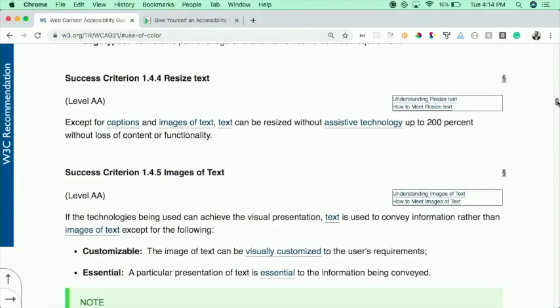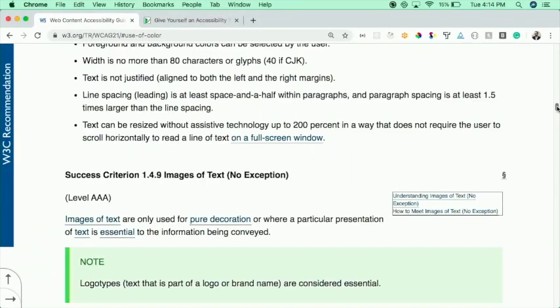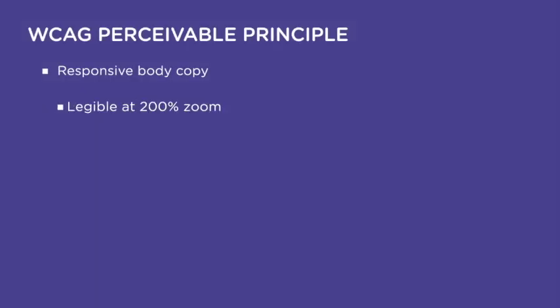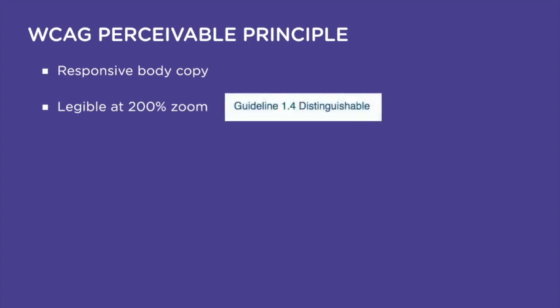AA requirements under distinguishable called resize text and reflow also have to do with responsive body copy. Your user shouldn't have to scroll horizontally to read your text or struggle to use your navigation, even when zoomed in at 200%.